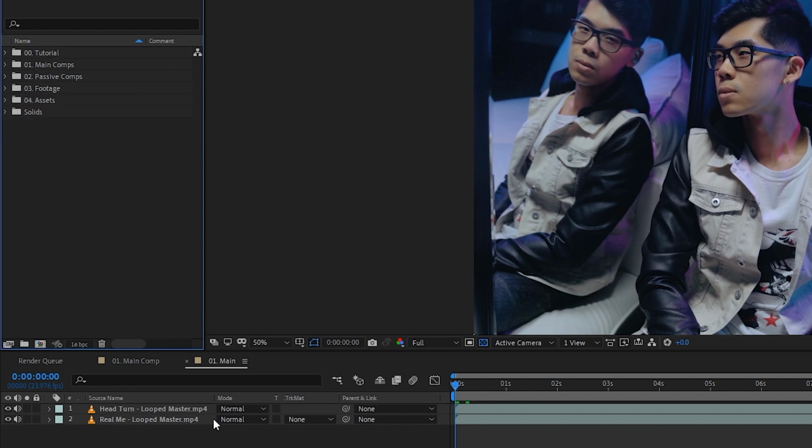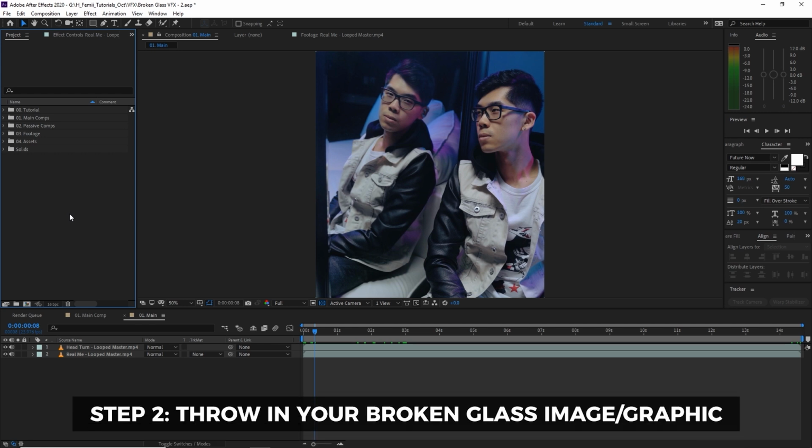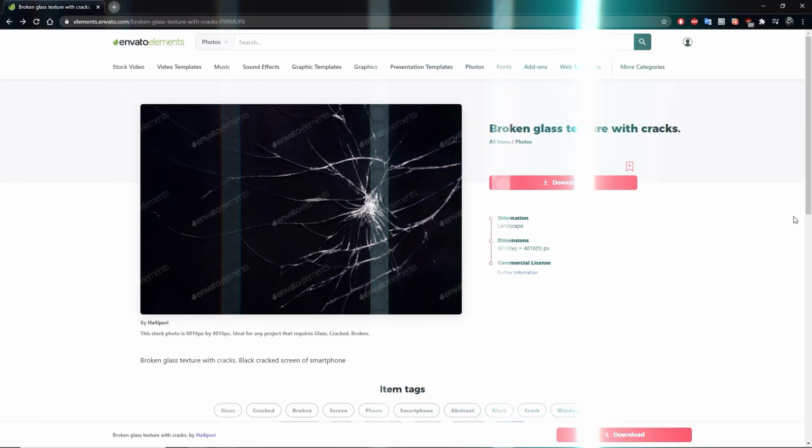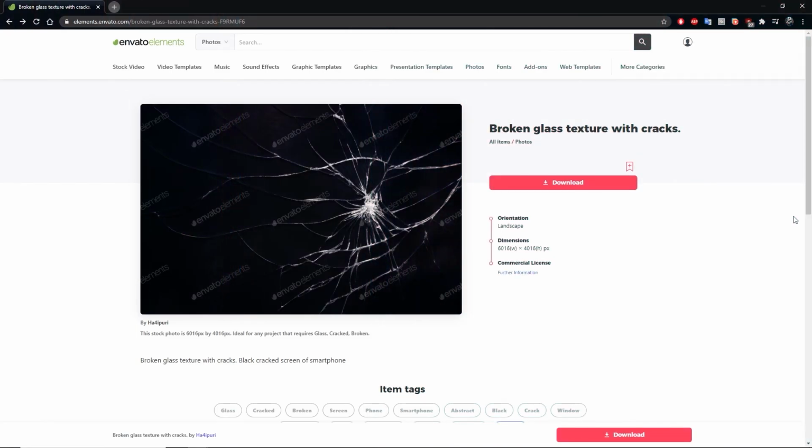And we are set. So what we do now is throw in the broken glass graphic or image that you intend to use. Now in this case, I'm using one that I found from Envato Elements. You can use your favorite royalty-free site, or you can find something online if it's for personal use. But in this case, I found this is perfect.